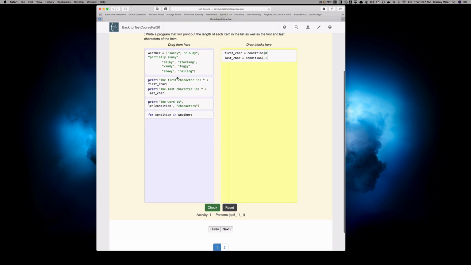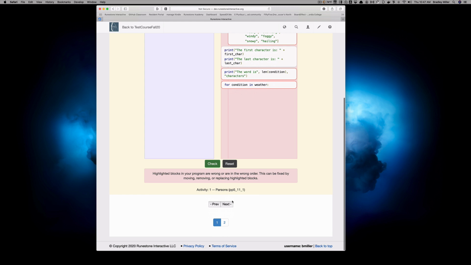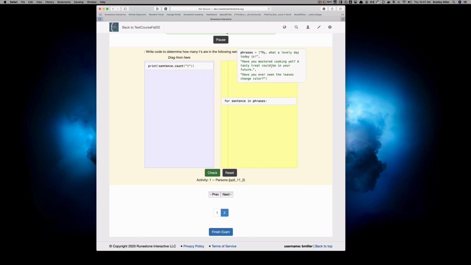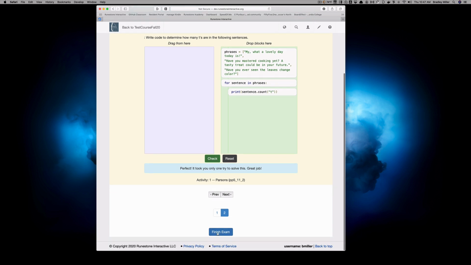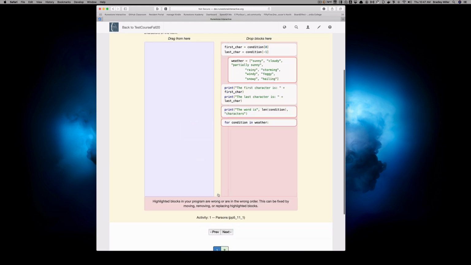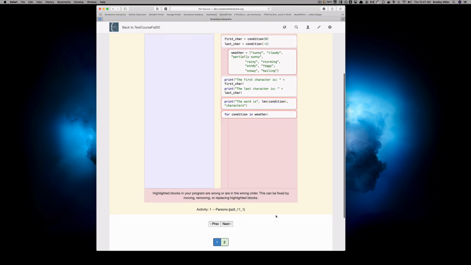All right, and let's just drag these around here randomly. All right, and let's click the check button. Let's go to this next one. Let's see here, let's try to do this one right. Phrases for sentence and raises. Check. All right, now we can click on finish the exam. Now we can see what we did right or wrong.